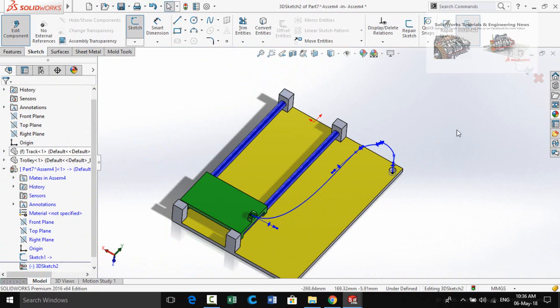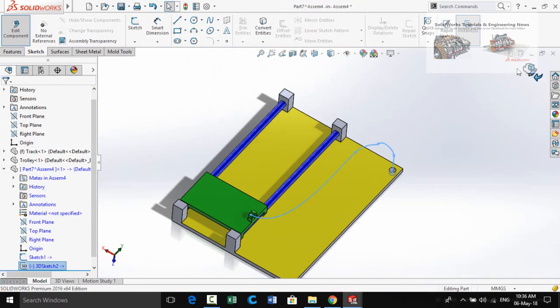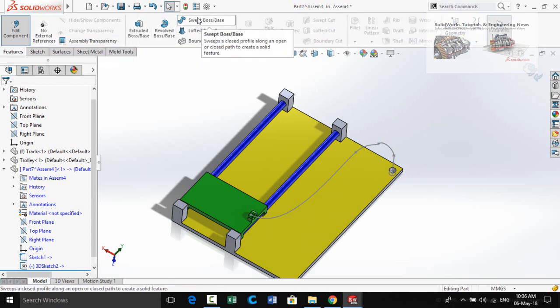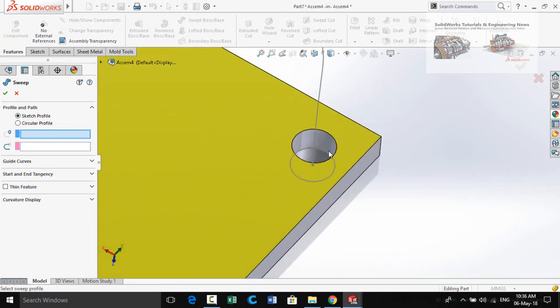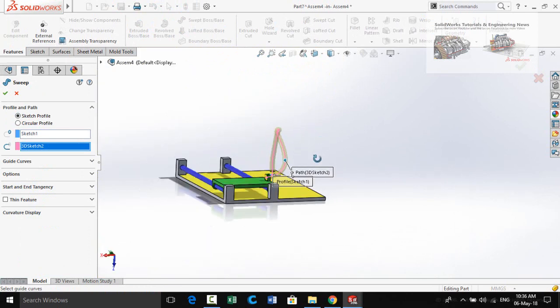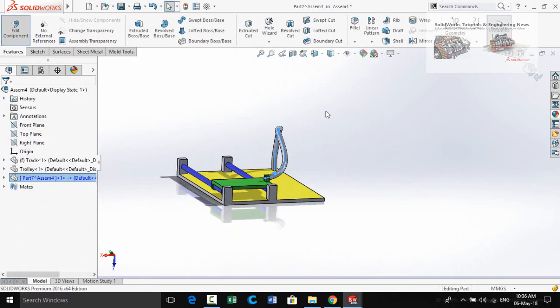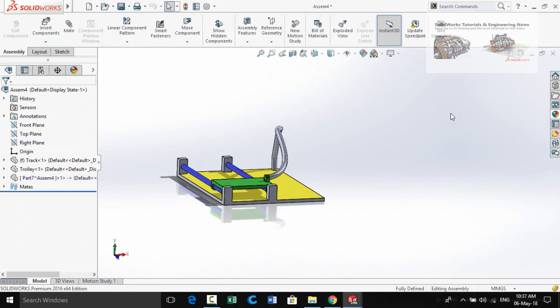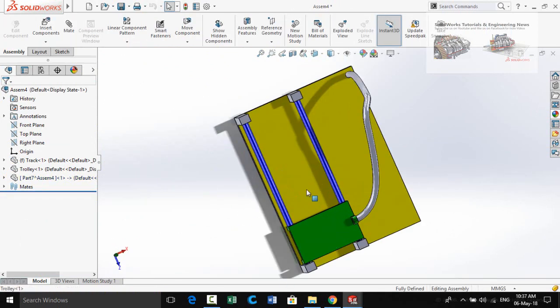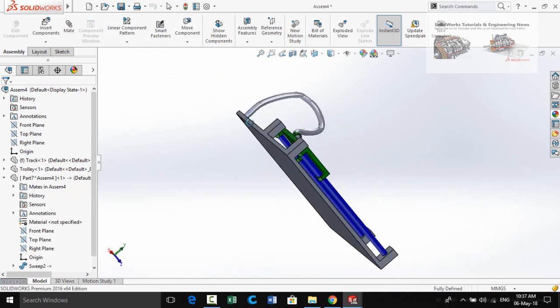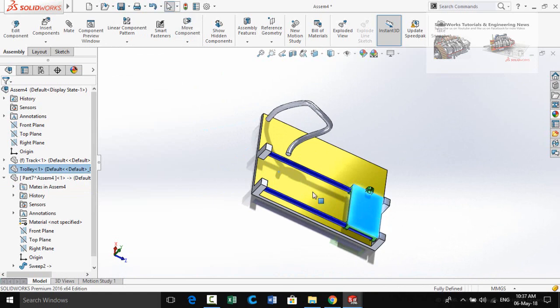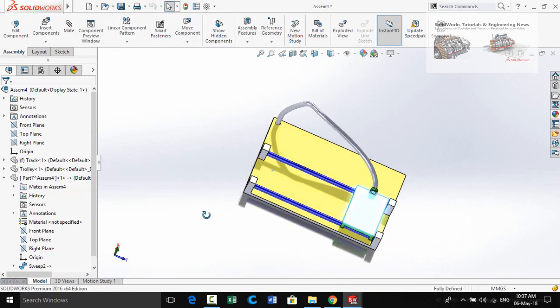So all done. Now press this button to save and exit from sketch, and then we have to apply swept boss base command. So go to features tab and then select swept boss base command. Select this circle as our profile and select this subline as our path. Now press OK button and then press this button to exit from editing mode. Drag the trolley and press rebuild button. Again drag the trolley and press rebuild button.